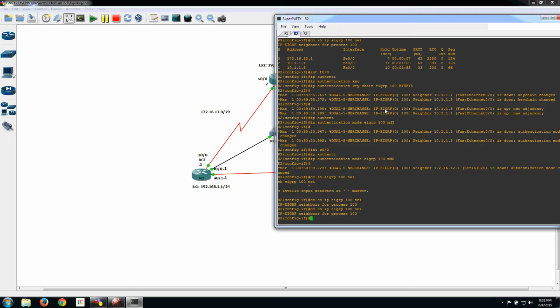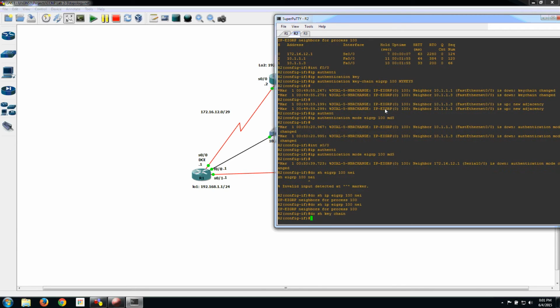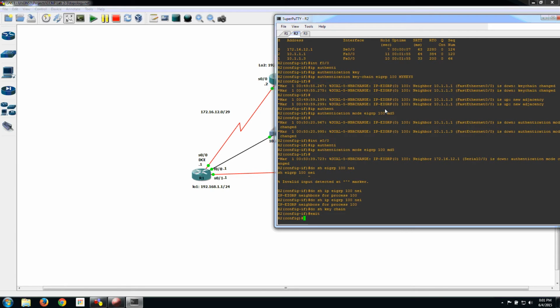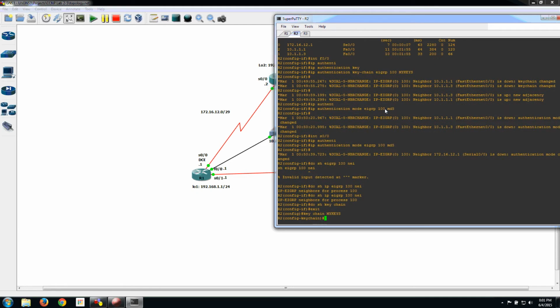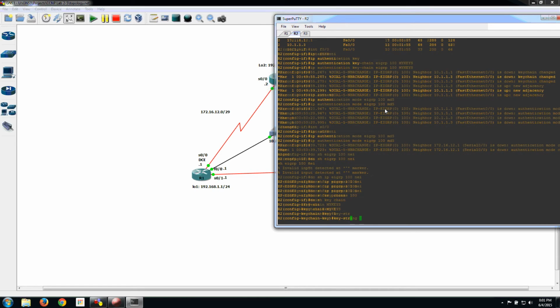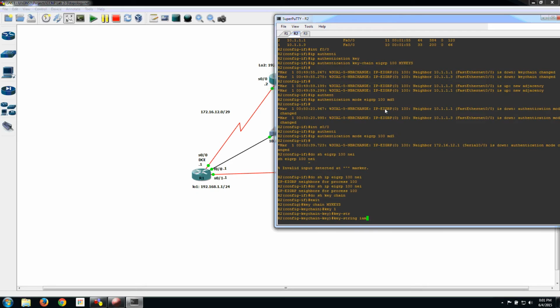Looking through my notes here, see what I may be missing. Oh yeah. I haven't generated a keychain because, again, I'm a dummy. We have to generate a keychain. Keychain my keys. Key 1. Key string. I missed this. Nah, that's too long of a key.